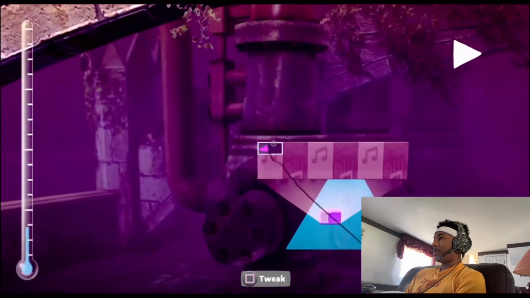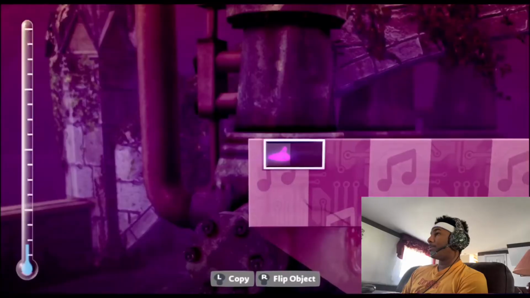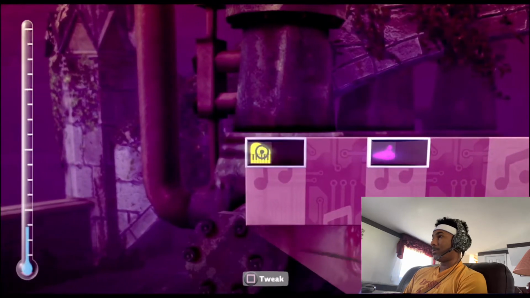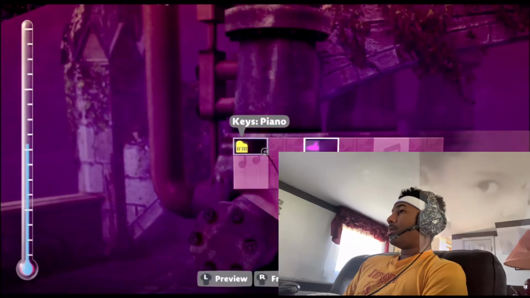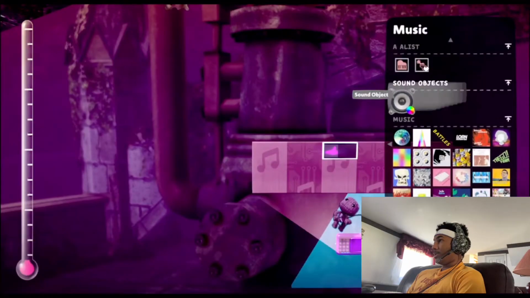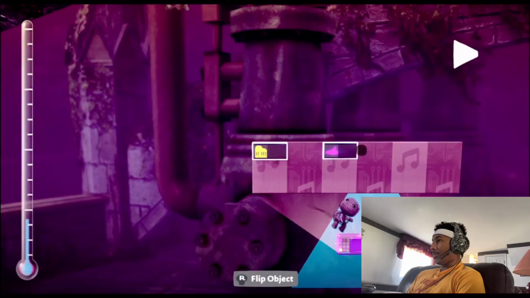Alright, so what I'm gonna pick is, how do you say that? I'm gonna leave it on the sides. I'm gonna pick a piano for this one. So what you do is you get an instrument, whatever instrument you want to get. I'm gonna get the piano.